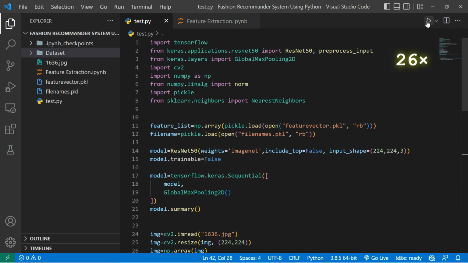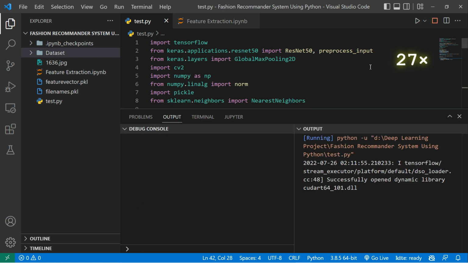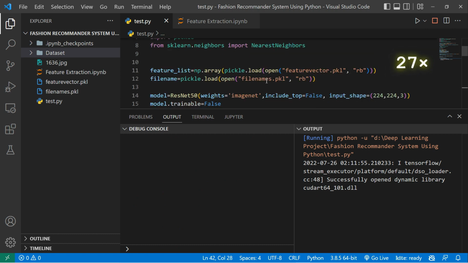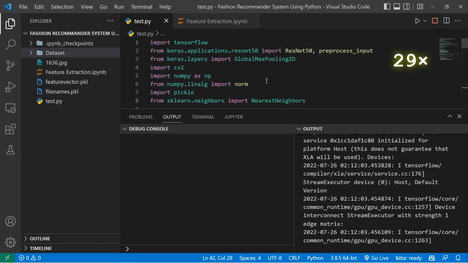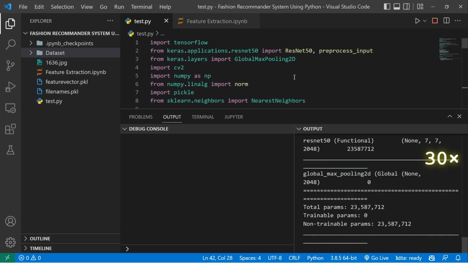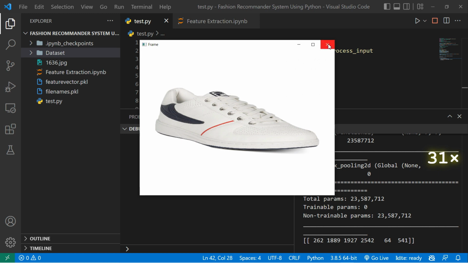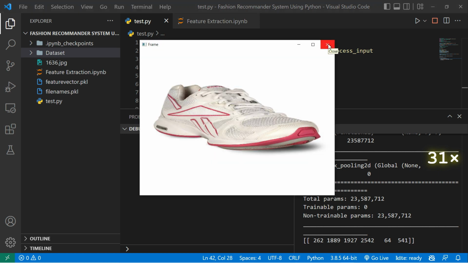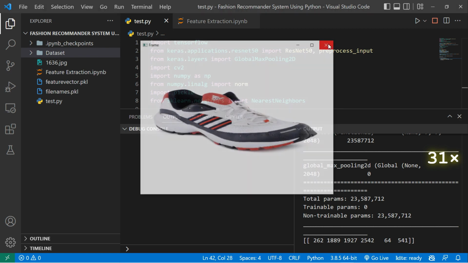We can also run it using this run button. It also runs this file in the Visual Studio terminal. You can also run it inside your terminal. Just go to the terminal and type python test.py. It takes a few seconds to load the first time. Good. So first image, the second image as a recommendation, and the third, the fourth, and the fifth.